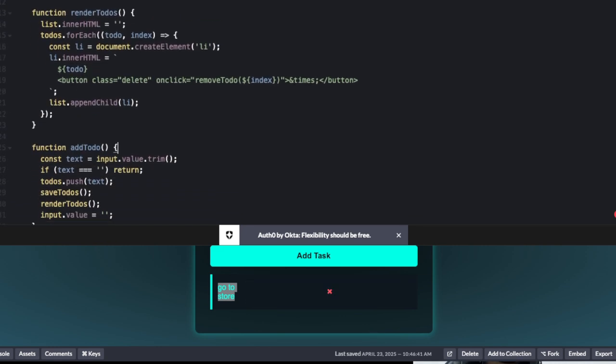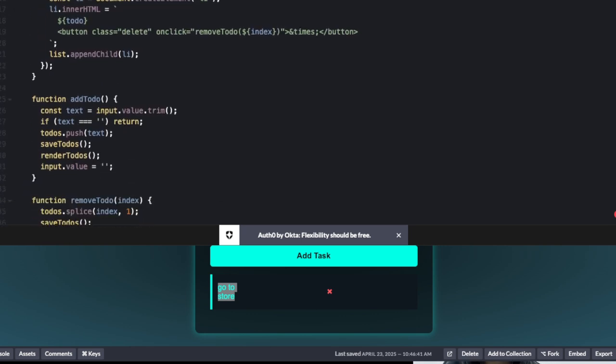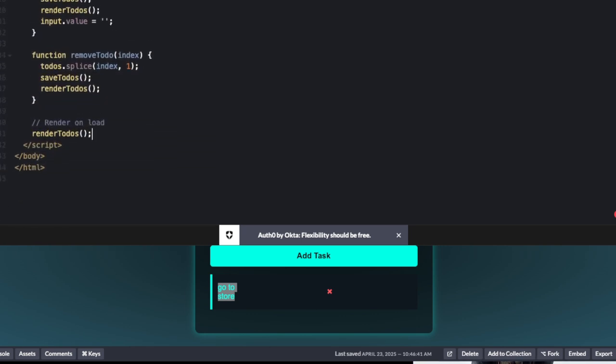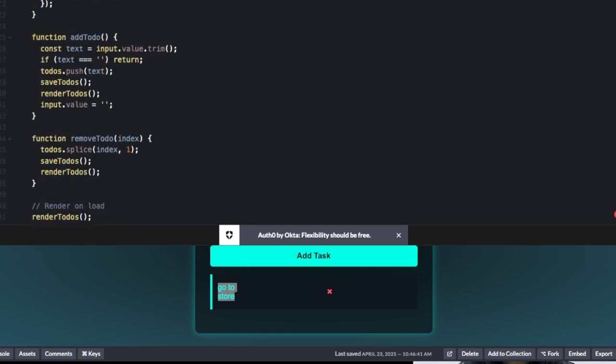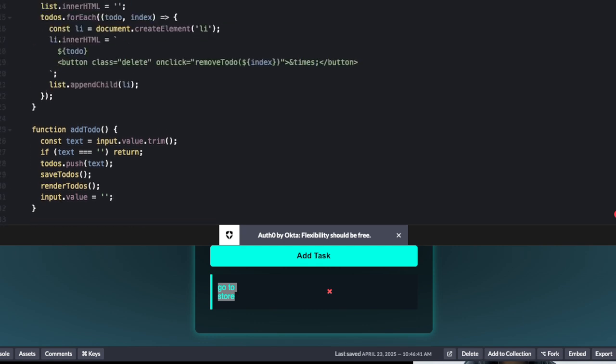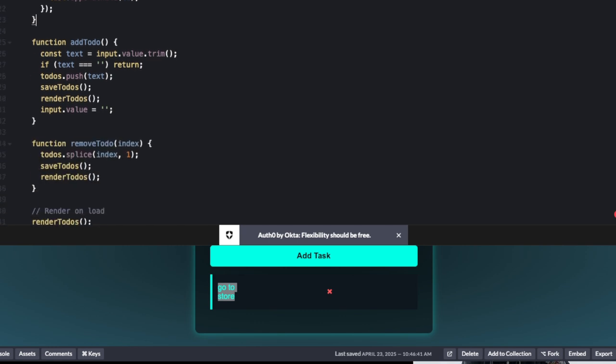And this is the function to add the to-dos. So on load, we're going to render to-dos, and then once we click add task, this is going to add the to-do item to the to-do list. This is just going to render the to-do list. So I had that mixed up a little bit. So this is the function that's actually adding the item to the task list.